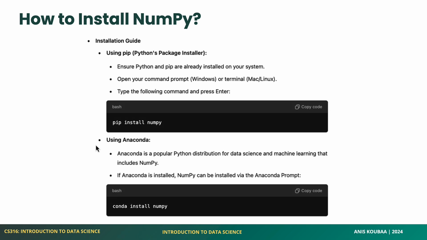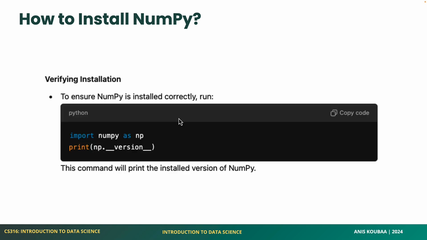So for installing NumPy, you can use pip install with the Python package installer, or conda install if you use the conda distribution. And you can also verify the version of NumPy, since arrays may change from one version to another. It may cause compatibility issues with some code.